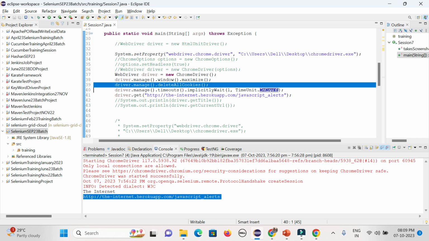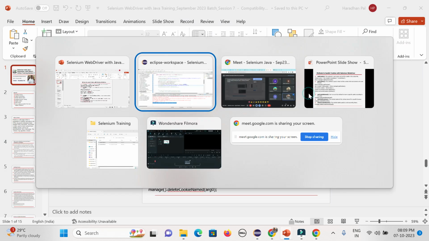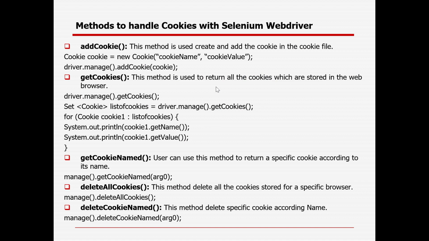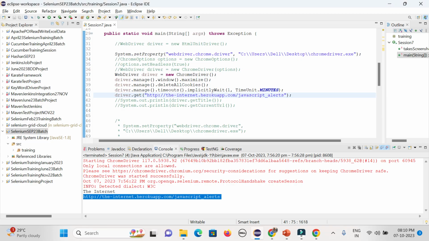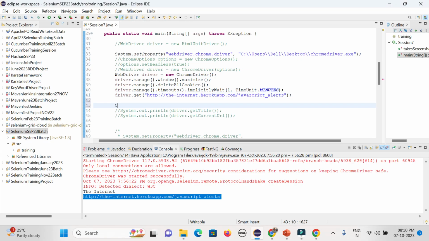Okay. So I will let you know the importance of this particular part, and then what you can do for cookies. You can add a cookie. Here you can use the Cookie class after opening any page. You can create something called cookie1. Cookie1 equal to new Cookie.